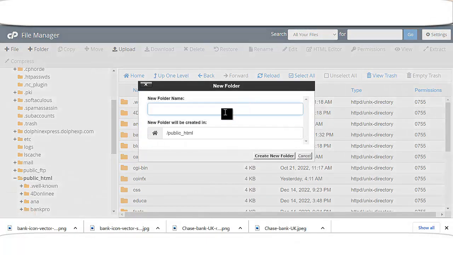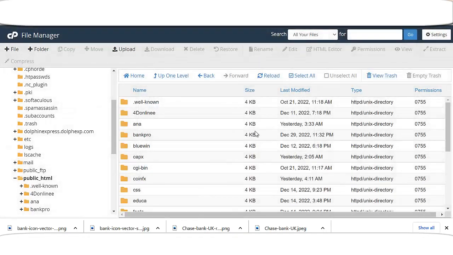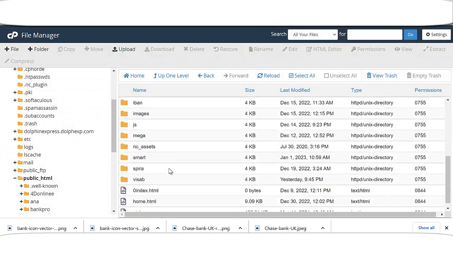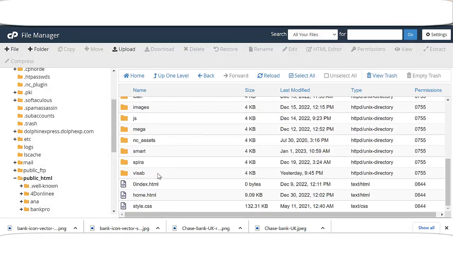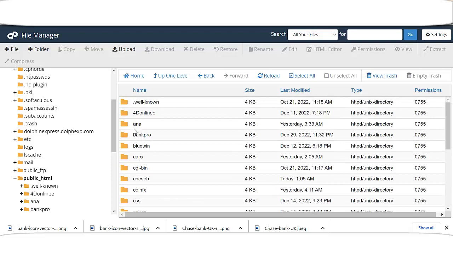I'll just create this. I'll call it cheese. Just create a folder, cheese B. So this is my folder, cheese B. I call it cheese B, right? So I'm just going to open up that folder.